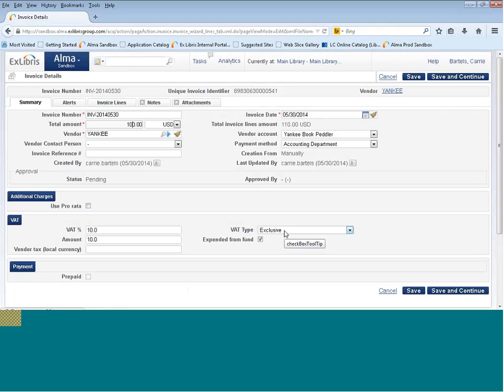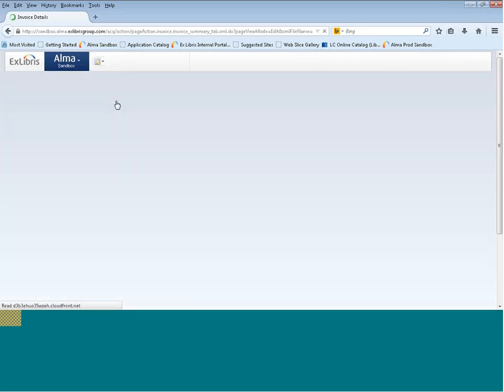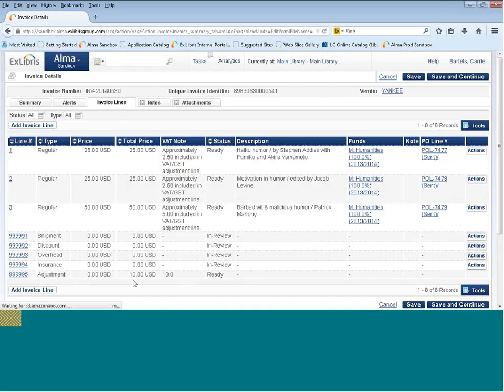So this time we're going to keep our VAT type as exclusive. I'm going to uncheck the expended from fund checkbox. Now when we look at invoice lines, notice that we have an adjustment line of $10. And that's because we've now separated the tax out into its own invoice line. Note, though, that in our VAT note, approximately $2.50 for each of the $25 items was applied or included in this adjustment. And for the $50 item, approximately $5 was included in that adjustment line.